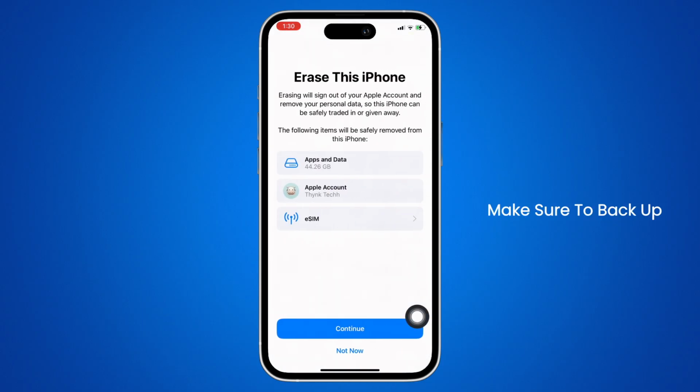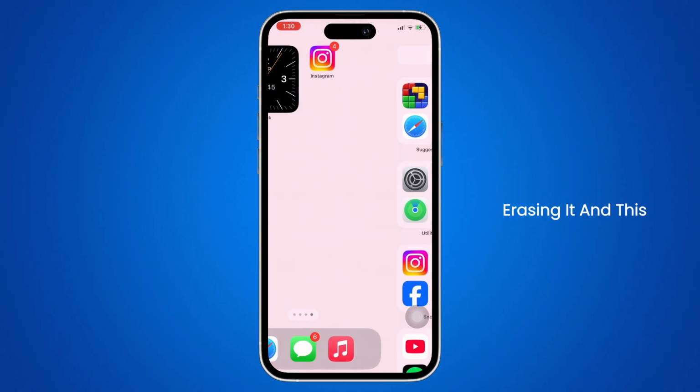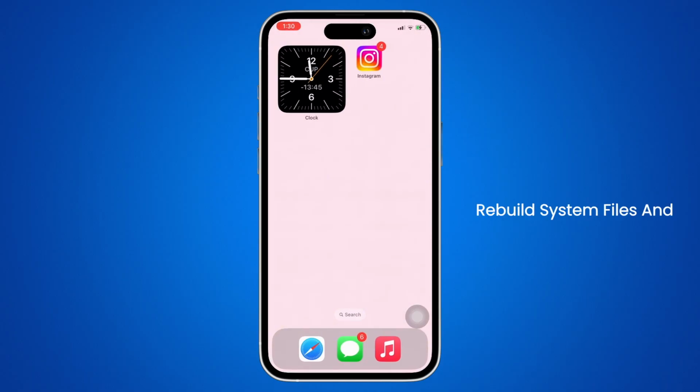Make sure to back up your iPhone before erasing it, and this rebuilds system files and often reduces system data dramatically. So these were a few ways on how you can clear system data on iPhone.